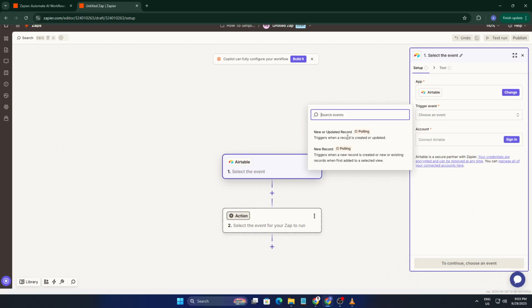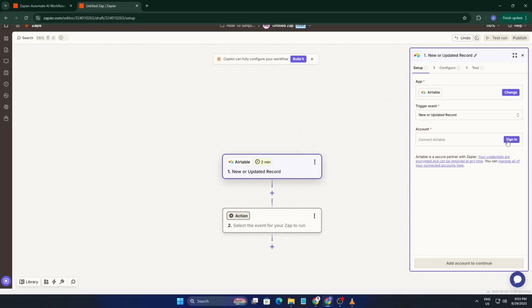Zapier will ask you to connect your Airtable account. Click Sign In, follow the prompt, and once it connects, use the test button to make sure everything's working properly. Now comes the looping magic.